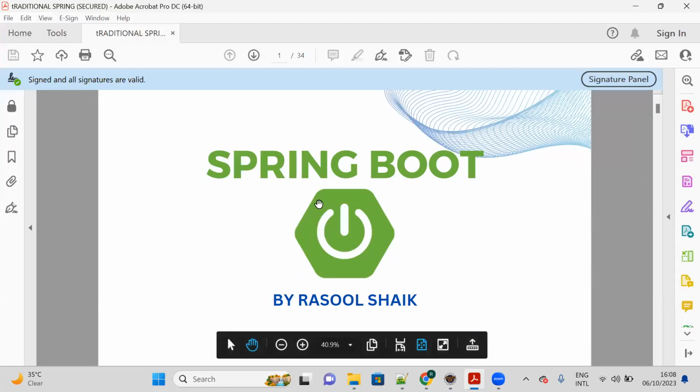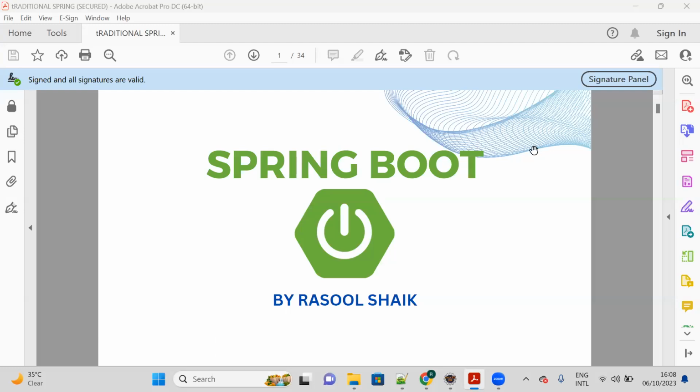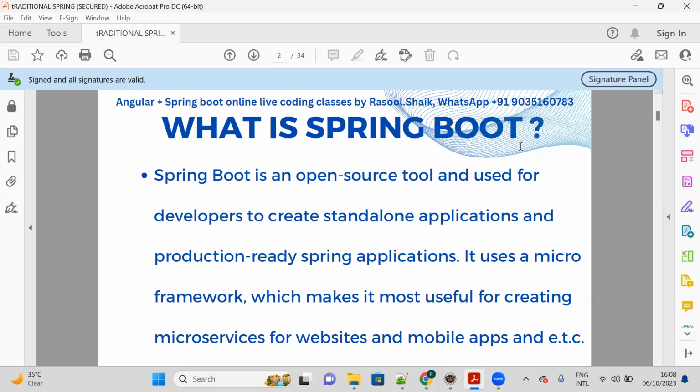Everyone is able to see my screen, right? So you can see Spring Boot. Spring Boot is an open source tool. Open source in the sense it is not commercial. If you want, anyone can download it and write programs.